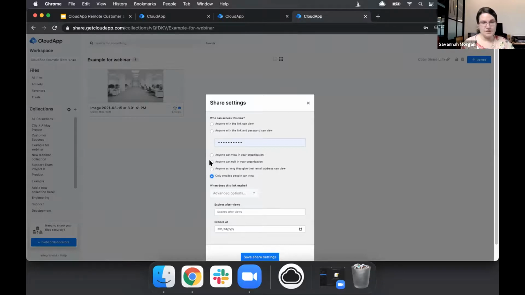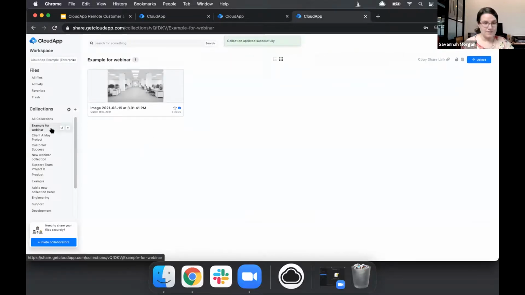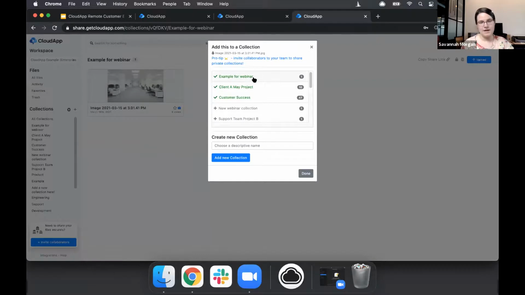If I want other folks in my team to be able to either see this or add to this collection with me, I would want to use this particular setting. Anyone can edit in your organization. Once I click save on this, everybody else in my team will also be able to see this collection. And when they go to add different files into collections, this little plus mark here, they will also see my example for webinar folder and they can add to it. They won't be able to delete anything or take anything you've added in. So you don't have to worry about anything like that. Really, it's just there for other folks to collaborate and add into your folders with you.